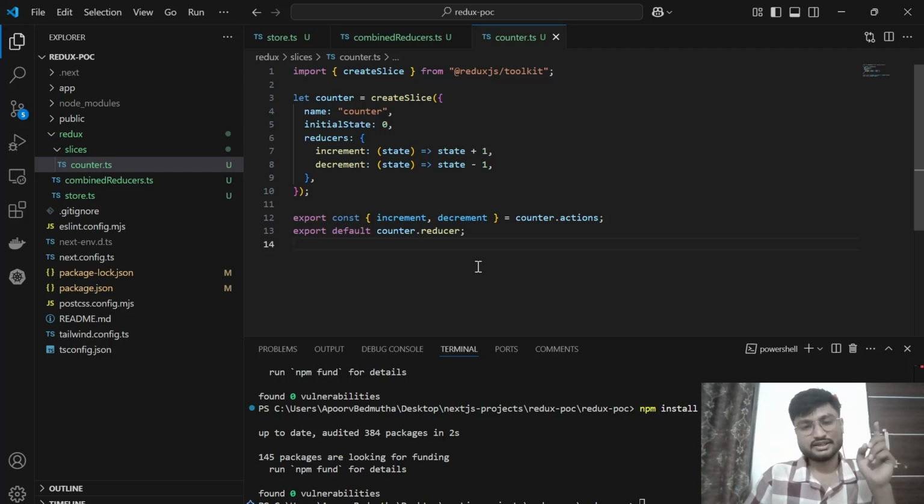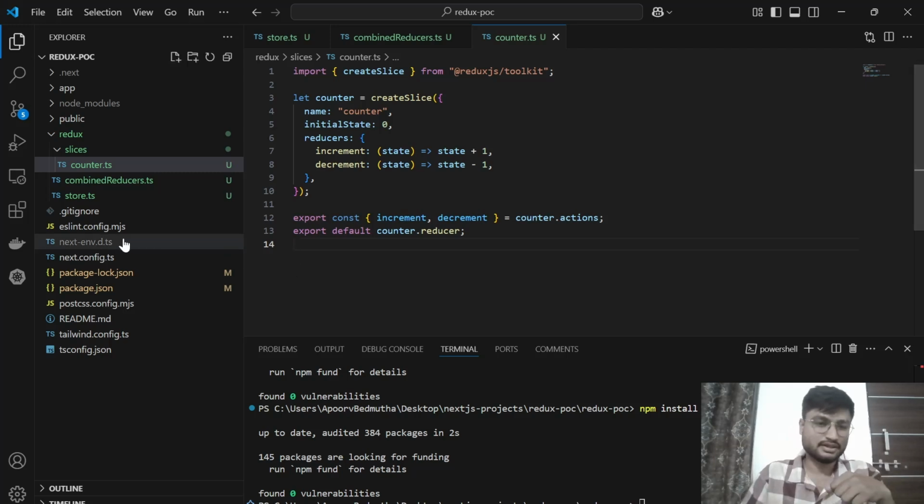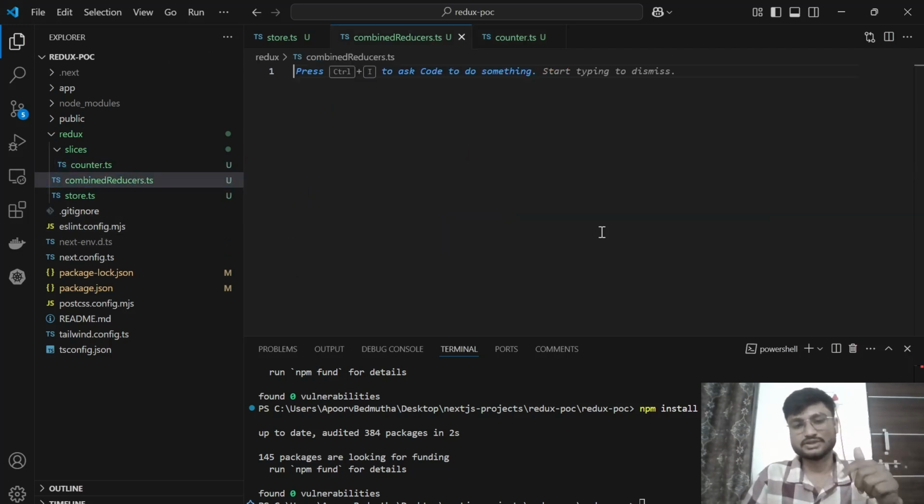Now, as I told you, usually a project will have multiple slices. Right now I have just created one, but I'll still show you how you can combine different slices into a single reducer. So let us jump into our combined reducers. You might ask, Apurva, why do we need a combined reducer? A Redux store accepts either one reducer or one combined reducer. It will not accept multiple reducers if you provide them as an array, but rather you need to use a combined reducer function and then provide the value that is returned to your store. So that is how the Redux flow works.